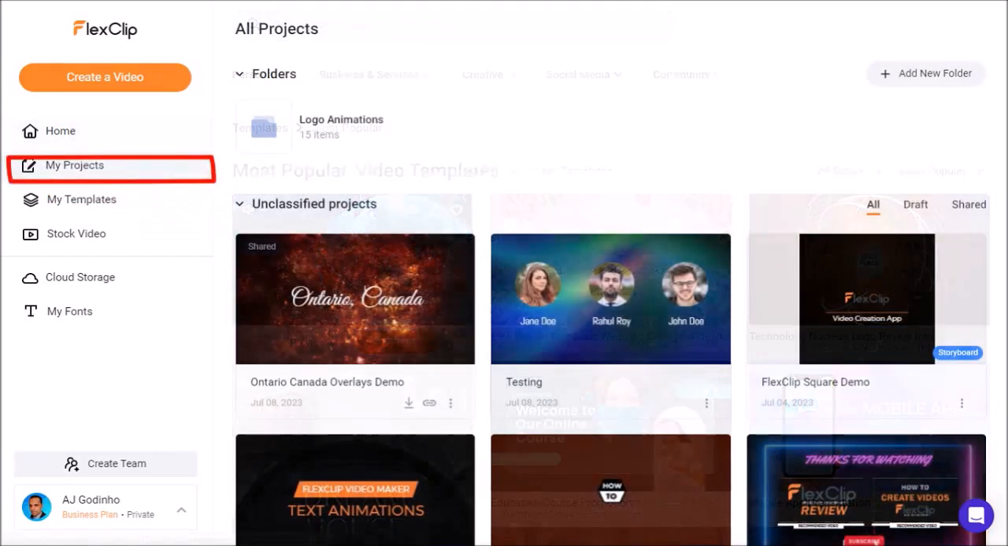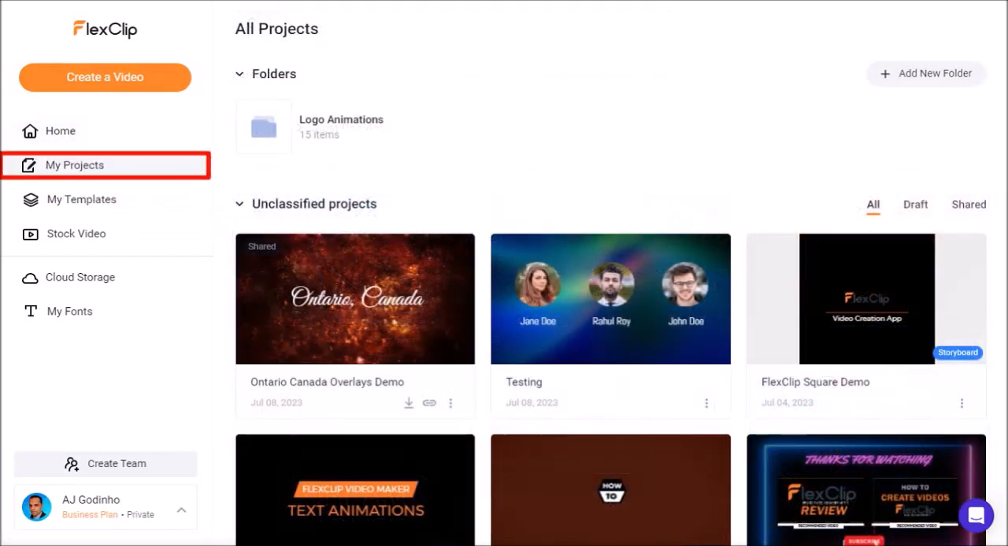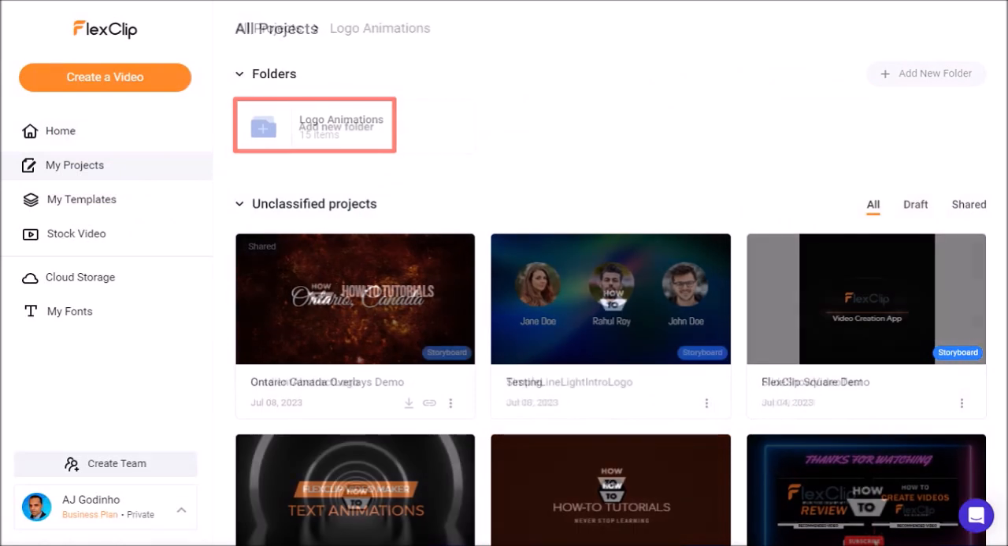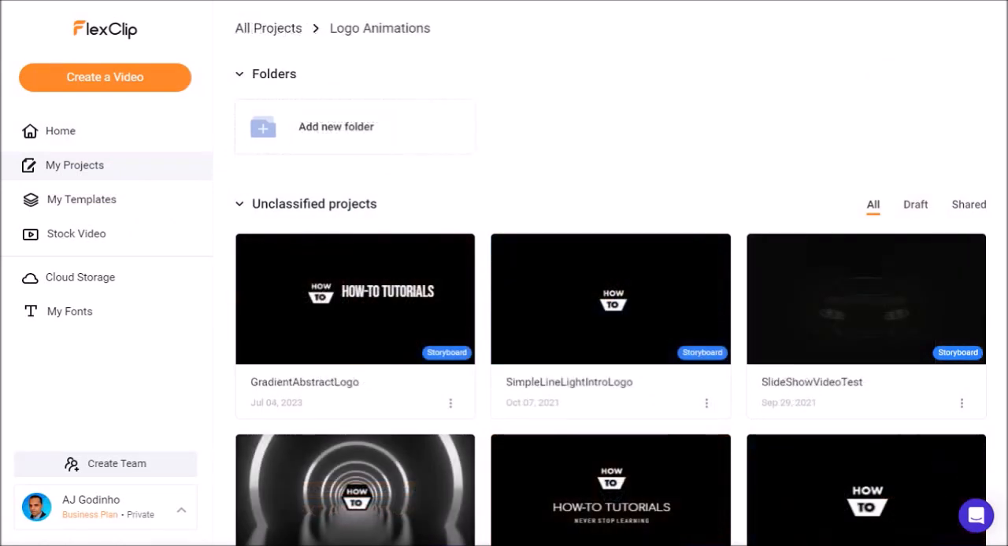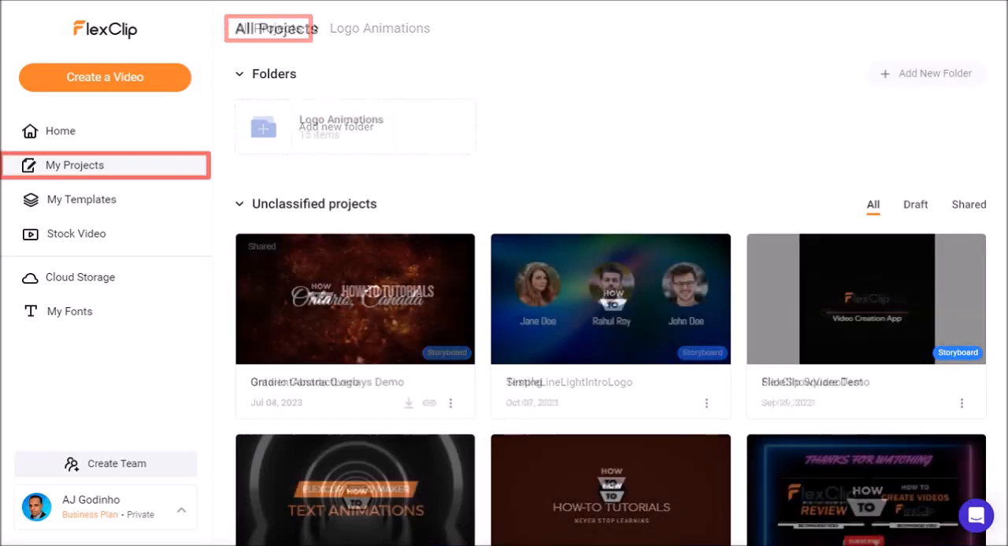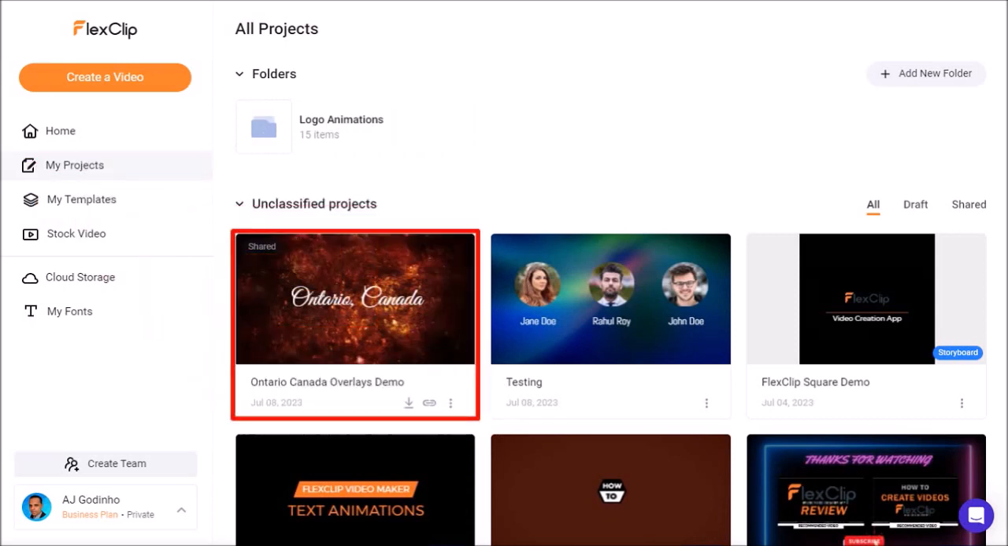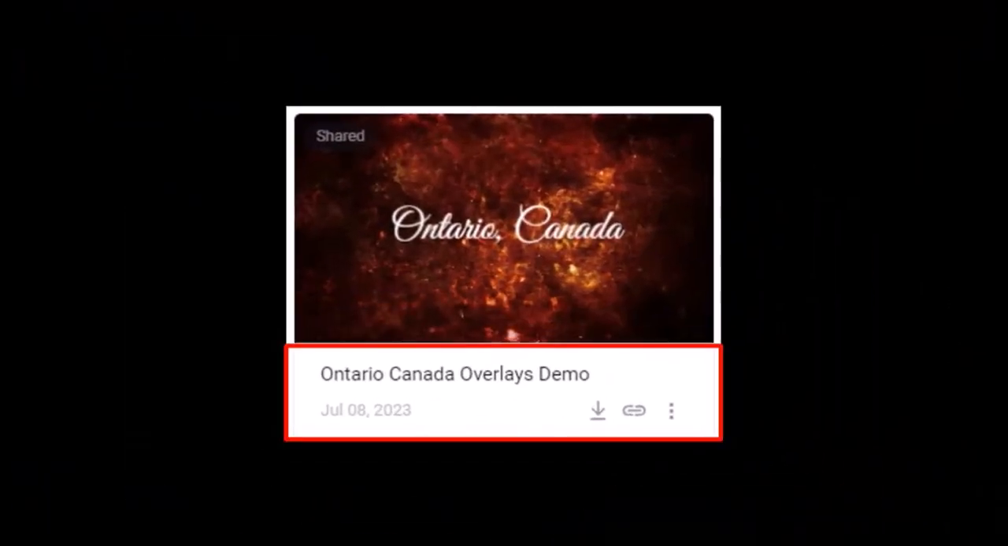In the My Projects tab, it will display all of your video projects. You can also create folders to organize your video projects. For example, here I've created a folder for all my logo animations. And if I click on it, it will open the specific folder. Let me click on the All Projects at the top, which will bring me back to the My Projects main page. On each of the video projects, you'll see these options down below.